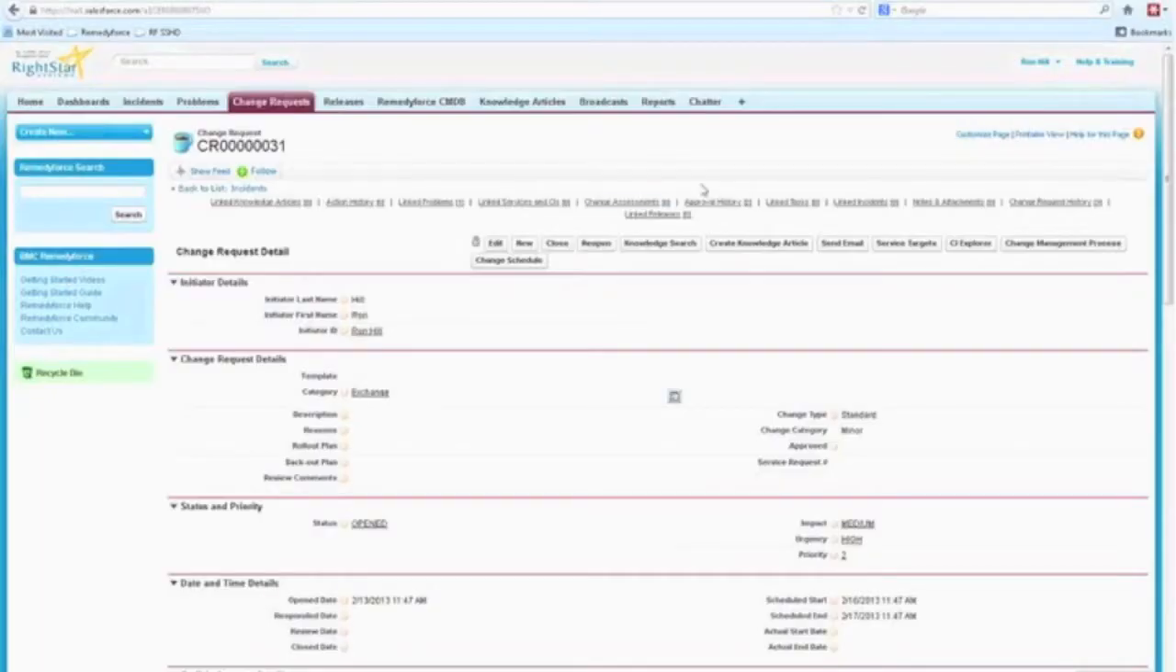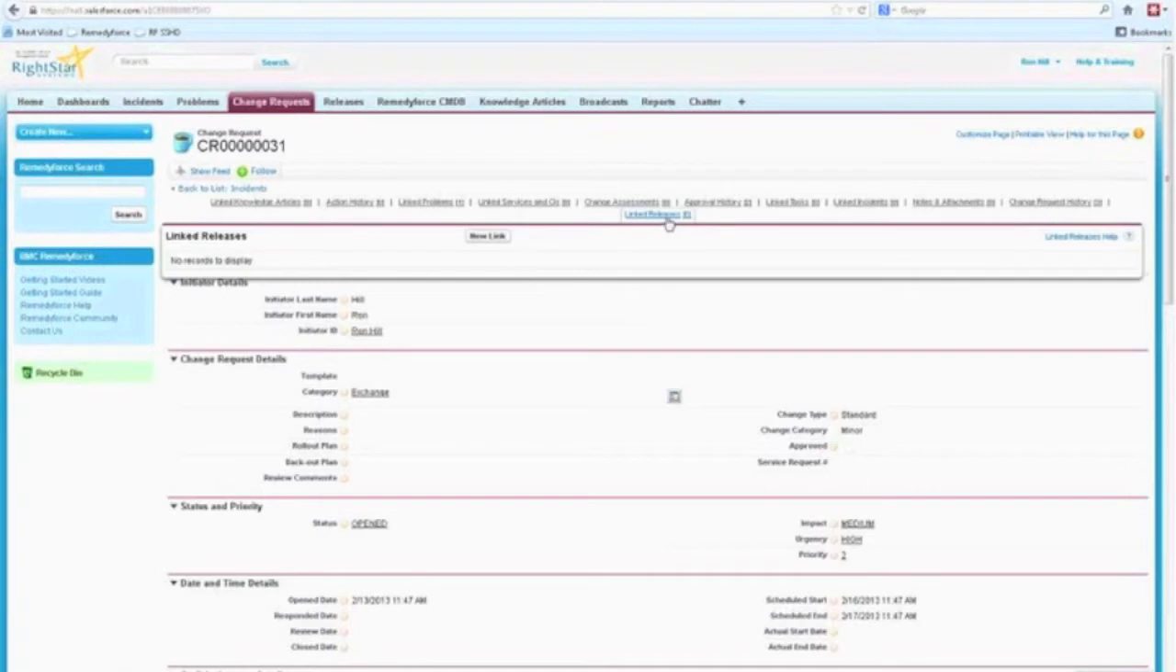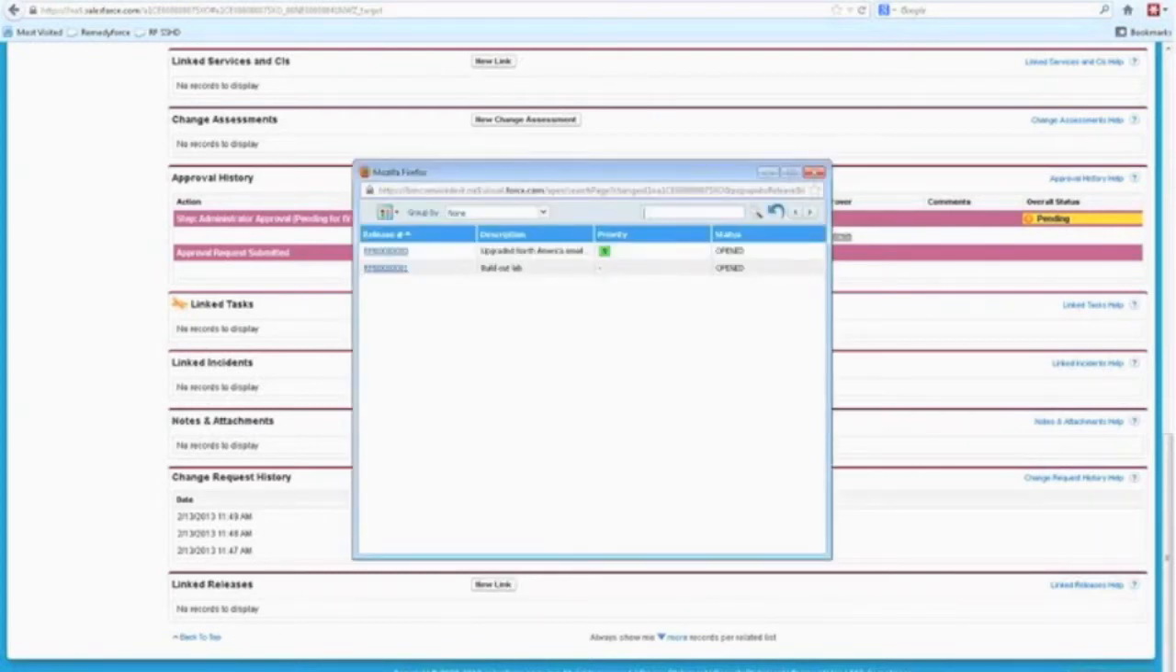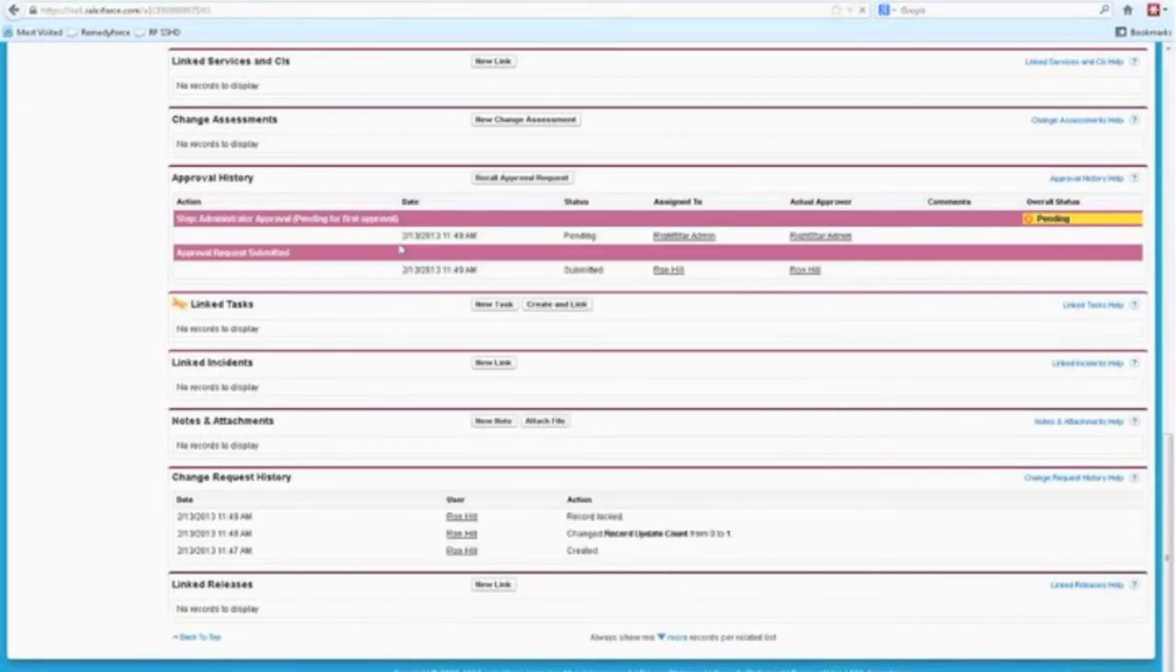Real quickly, let's link this to a release. As you can see, by clicking on that link at the top, that takes us to the tab section here at the bottom. So from here, we'll just do new link to release. So here's our releases, and this is part of the rebuild of the North American email system.